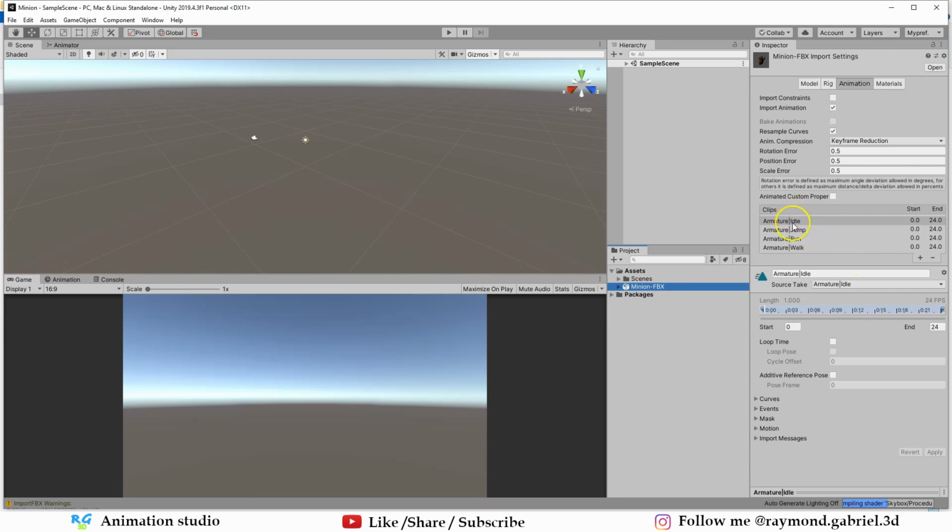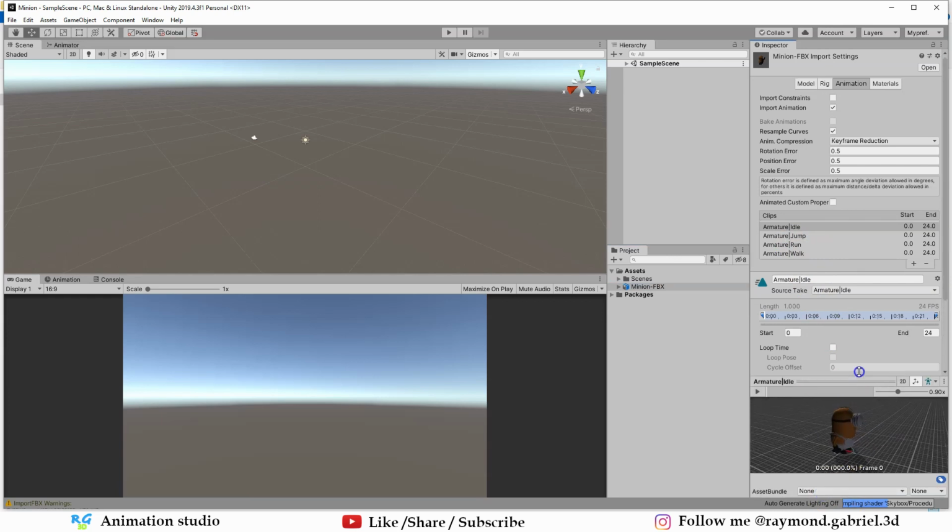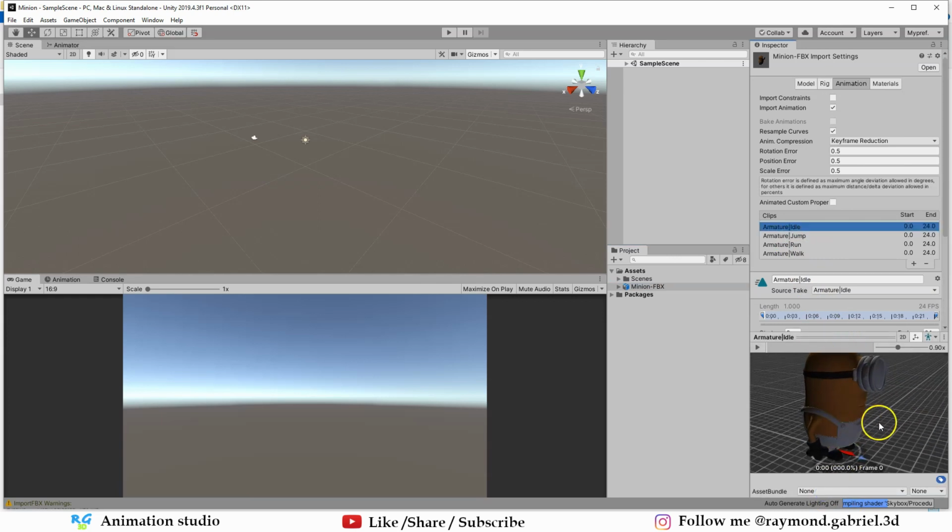As you can see, it exported perfectly with the idle, jump, run and walk animations. If you press here, you will see a preview for the character. Make it bigger from here. It's just missing the textures, and we will see how to add the textures right now.